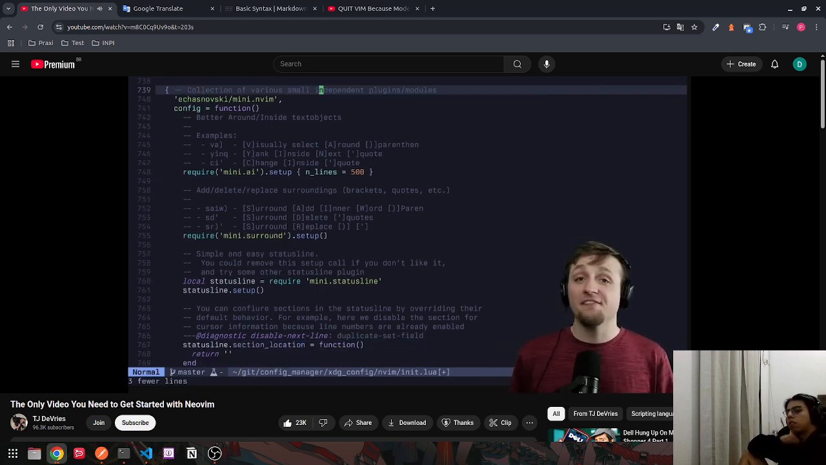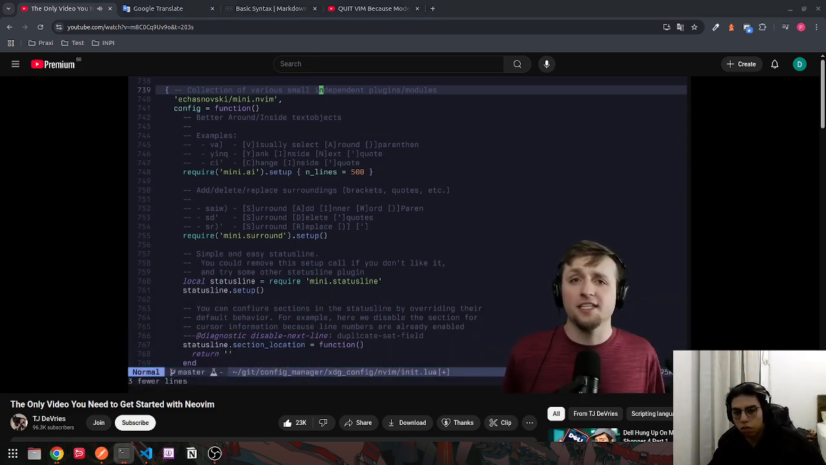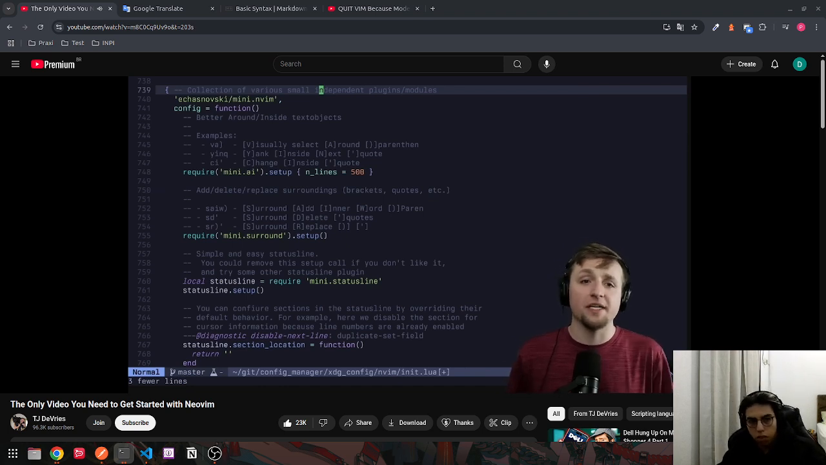And one of my favorite additions that we've added to Kickstart since the last time I made a video is the mini.nvim plugin. This mini.nvim plugin is actually a collection of small independent plugins that you can either install separately or as one big bundle.